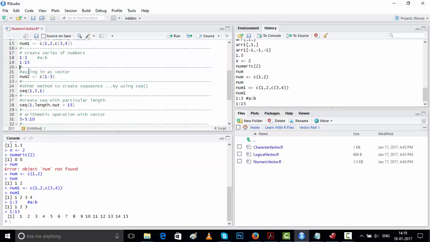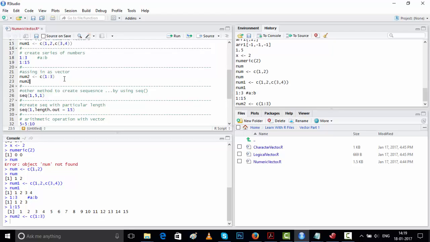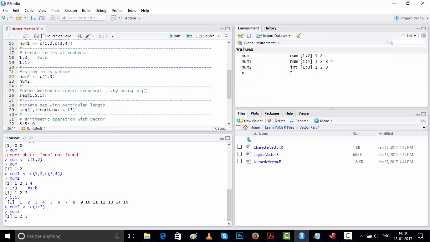Fine. Now assigning it into a vector. Suppose we created a sequence of numbers and want to put it inside a vector. Just put it inside the c function and it will work fine. If we want to check, just type num2, and you can see the value is assigned. The next thing is another method to create sequences, by using seq.